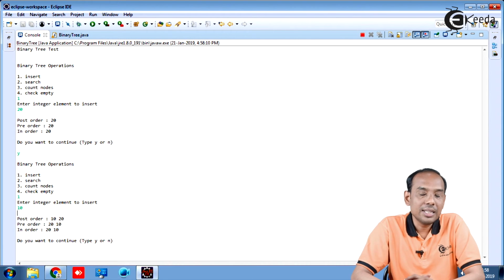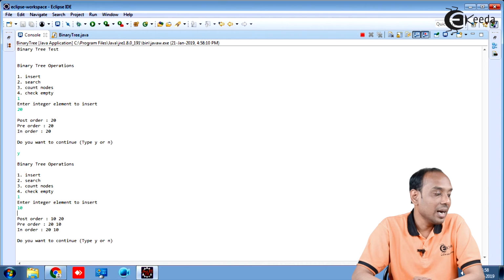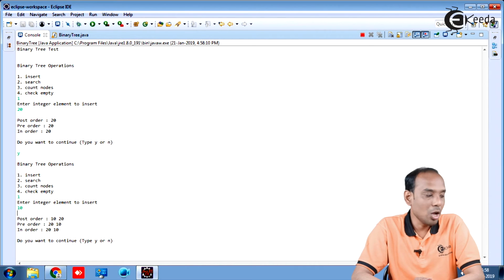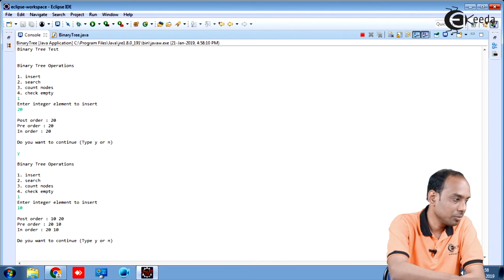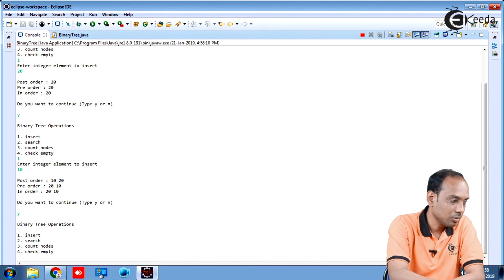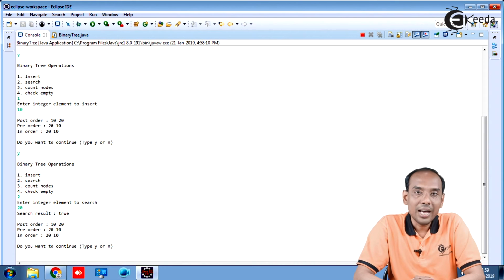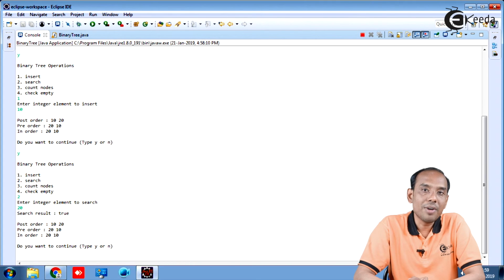As you can see, in this case, our post order value is 10, 20, and pre-order and in order values are 20, 10. This is how you traverse in a binary search. Now we will look at another set of function. As you can see, we have looked for the value 20 and it is showing me as search element true. That means 20 is present in the given list of array.